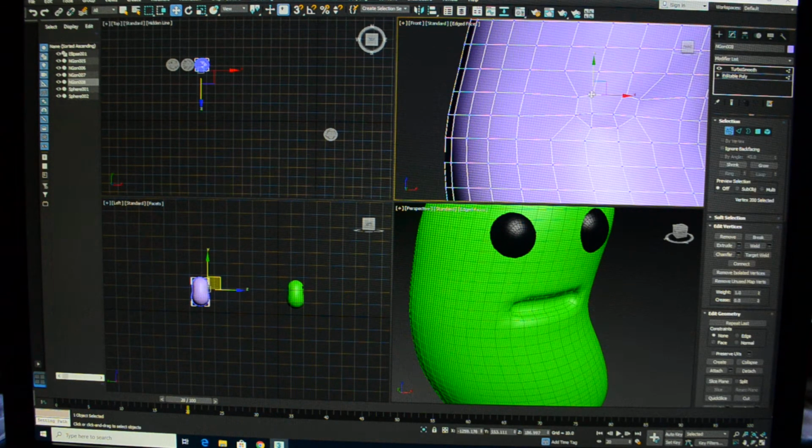Okay, so now this isn't great. I could clean this up quite a bit. But I literally just came in here and moved the vertices on his mouth to get this shape so that it looks more like he's doing an O with his mouth.